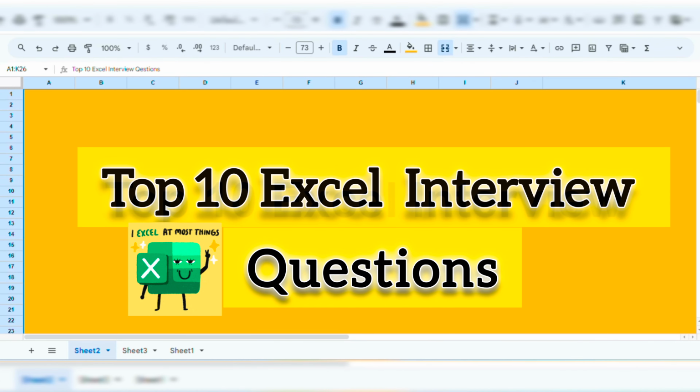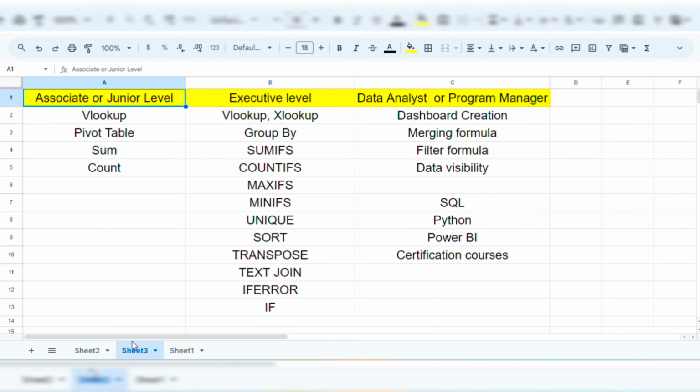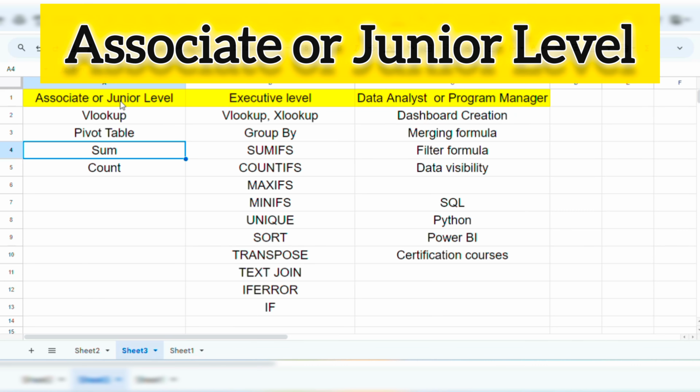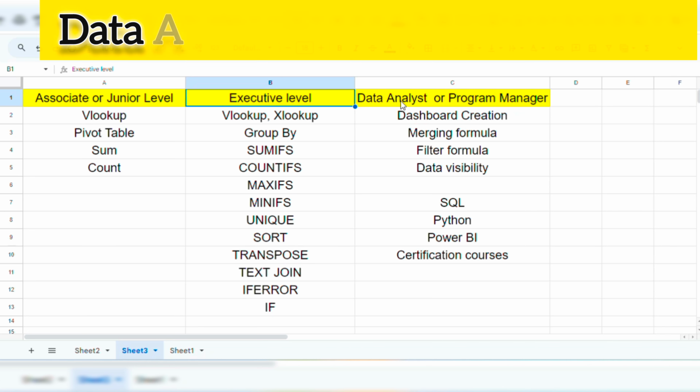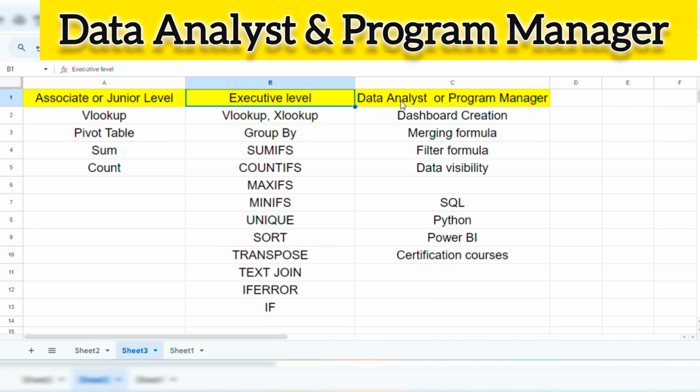Today I'm going to explain the top 10 Excel interview questions. So here I categorize them into three types. One, associate or junior level. Second is executive level, and third one is data analyst and program manager.